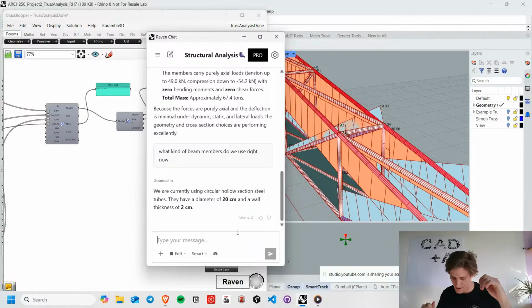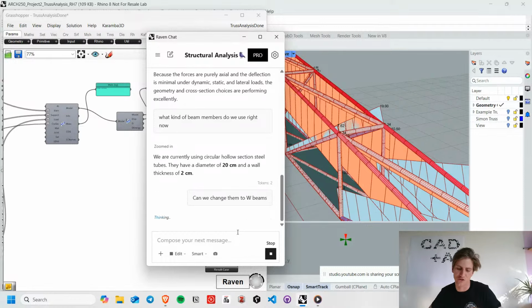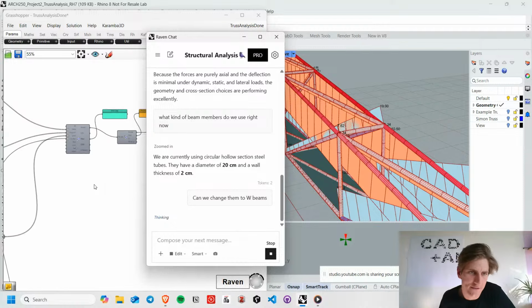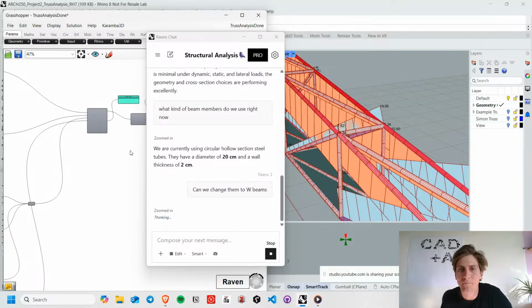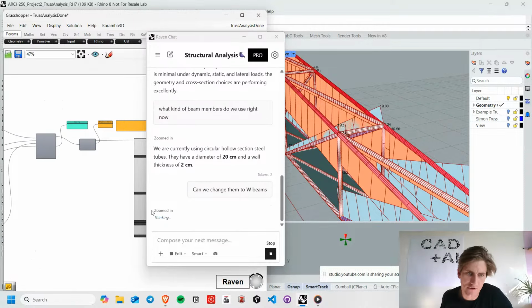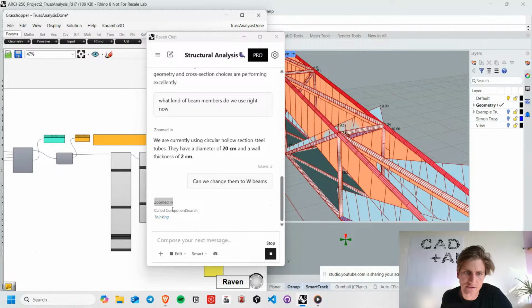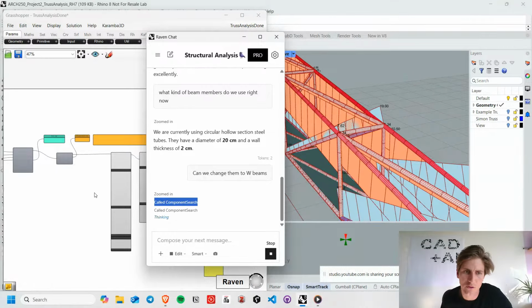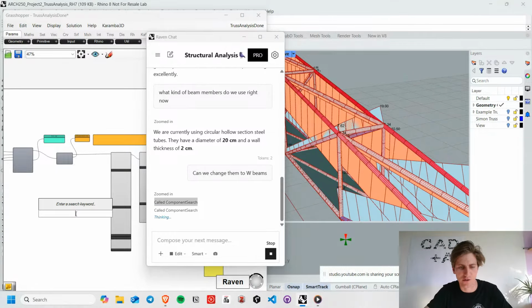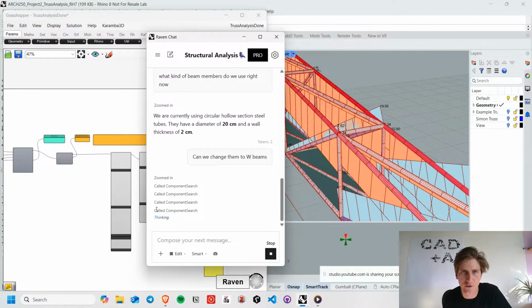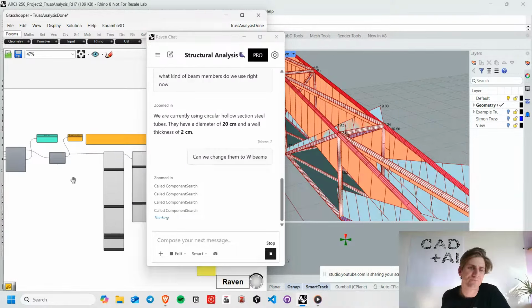And I guess what I will ask Raven is, can we change them? Can we change them to W beams, which is another standard steel beam? And let's see what Raven does. So here you can see Raven is taking another closer look at the script. It's starting to search through the available components. It's kind of like searching through here, beams. It's doing it several times, trying to pinpoint the W beams.